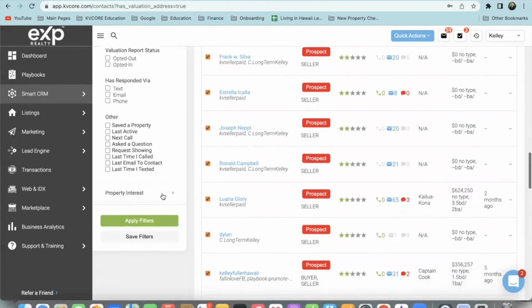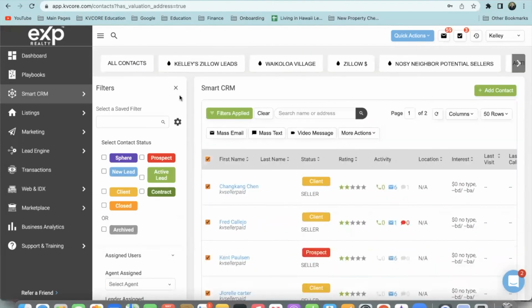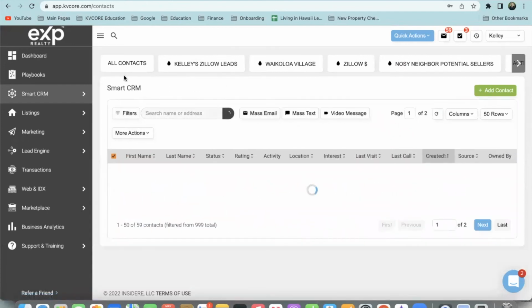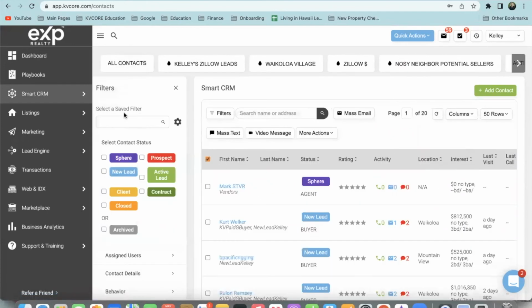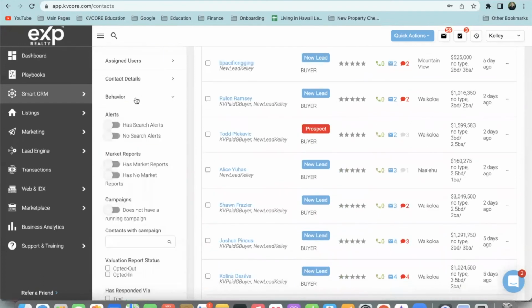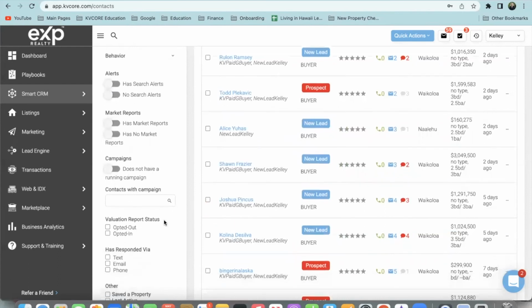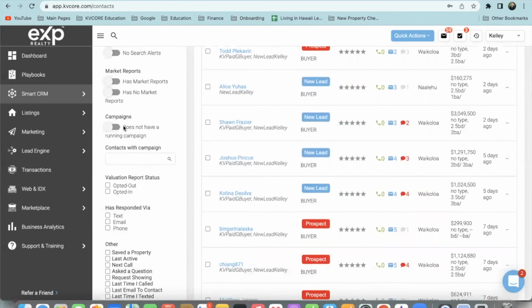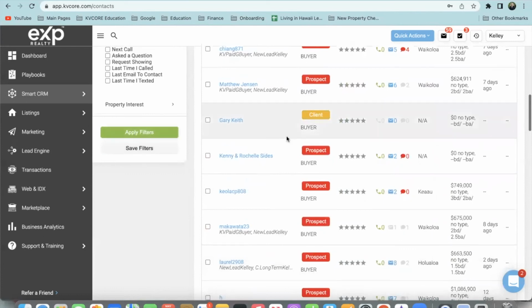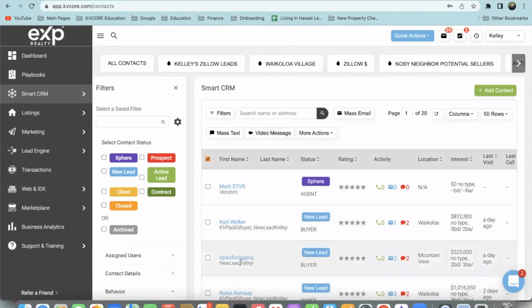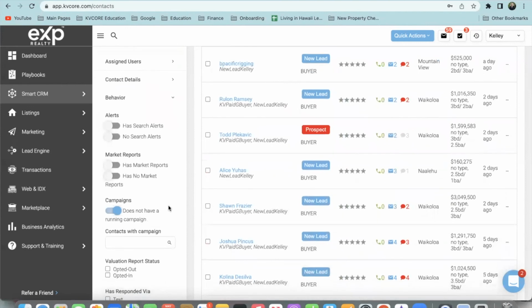Behavior. So then you can clear your alerts here. Clear filters. Behavior alert: everyone that has search alerts, no search alerts, marketing reports, does not have a campaign running. So I like to do this from time to time just to see who I don't have a campaign running for. Turn that on, apply filter, and it'll pull up everyone you don't have smart campaigns for. So you can go in and add them.